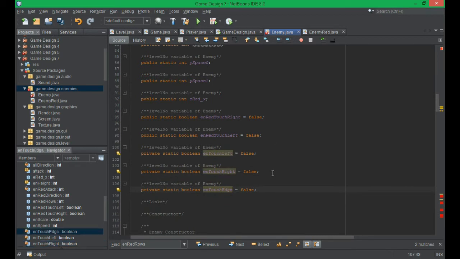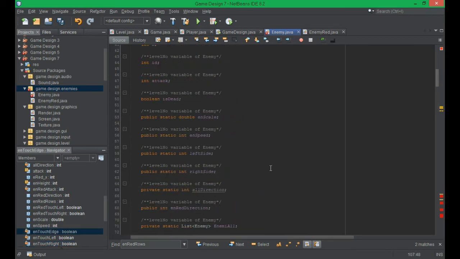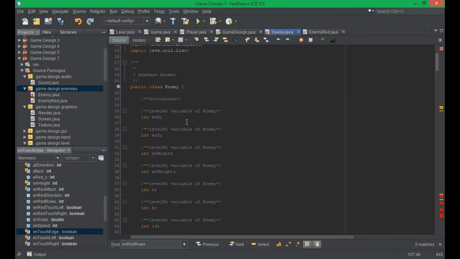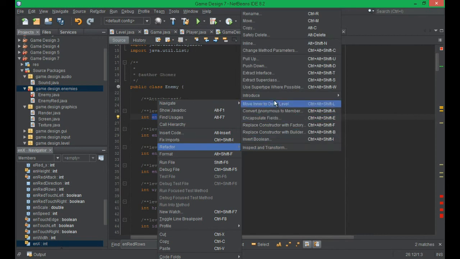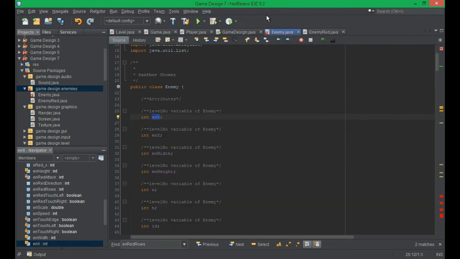And that should sort that out. These aren't all level numbers though, let's sort some of these out. Alright, NX, NY. That might be too confusing. Let's do a refactor on NX and rename it.